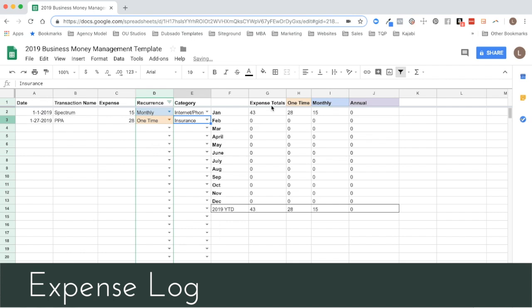it's going to populate the totals over here. So for January, we have $43 in expenses. 28 of those are the one-time, and 15 of those are the monthly. And you'll see the totals down here as well. So we have the totals that you can see what's happening each month, as well as the totals of what's happening and what the recurrence is. So even if you use this sheet to project your 2020 expenses at the end of the year, you can see kind of how much you spent in each category.